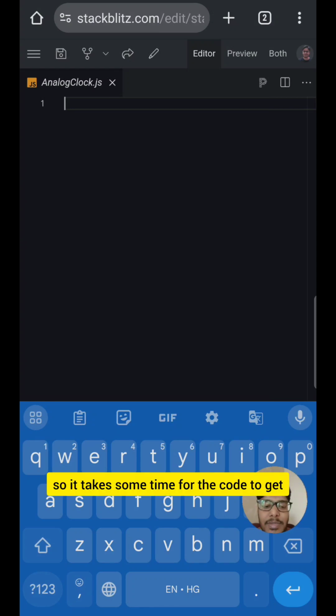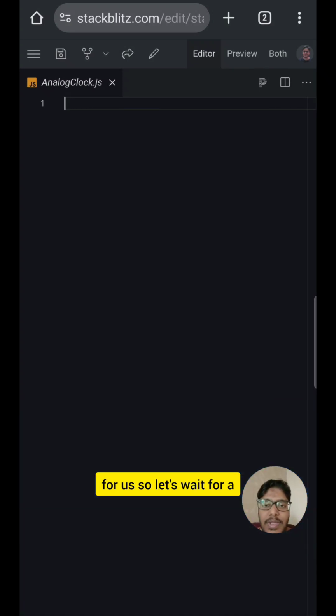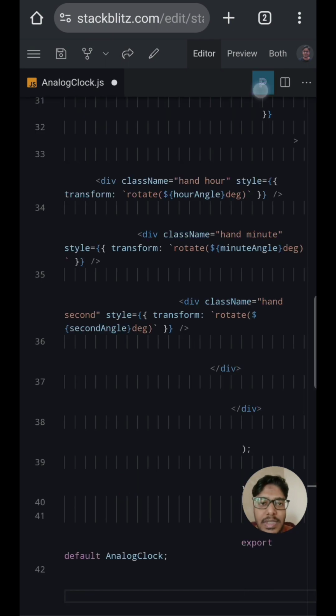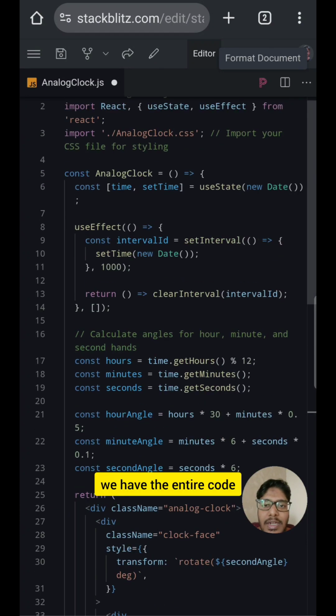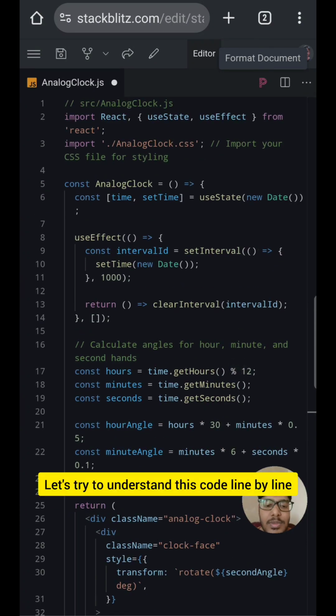So it takes some time for the code to get pasted on StackBlitz, but once it's done it will show the code for us. So let's wait for a while for the analog clock code to get pasted. Once it is done, we can click on the Prettier to format the document. As you can see, we have the entire code. Let's try to understand this code line by line.